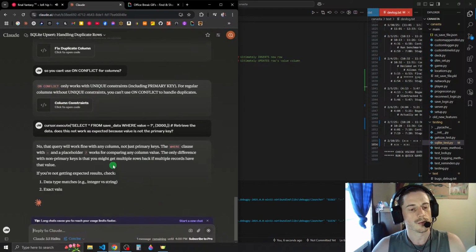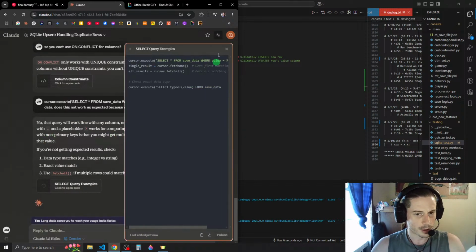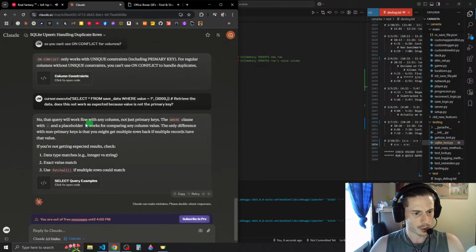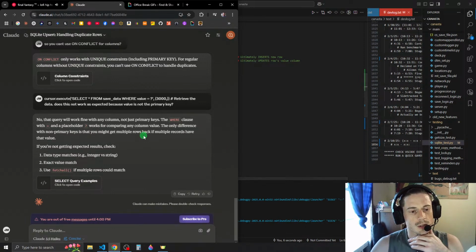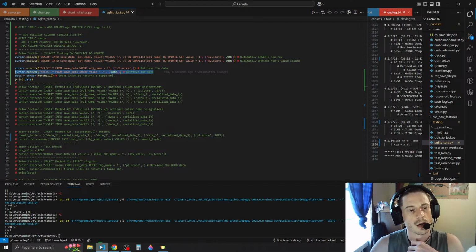Yeah, that could work fine with any column, not just primary keys. The where clause with equal and a placeholder works for comparing any column value. The only difference with non-primary keys is that you might get, if you're not getting expected results, check data type matches, integer versus string, exact value match, fetch all multiple rows could match. Okay, I see.